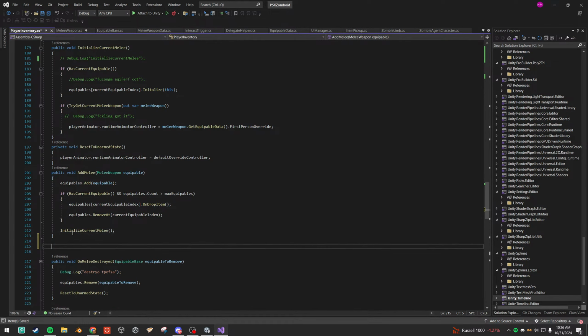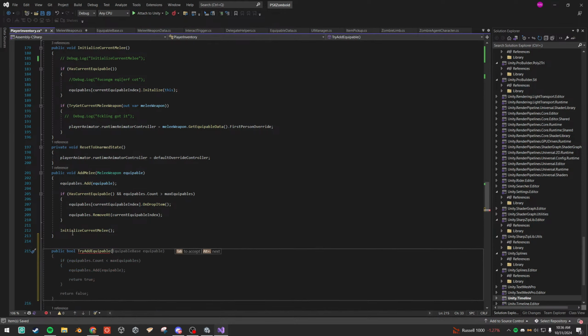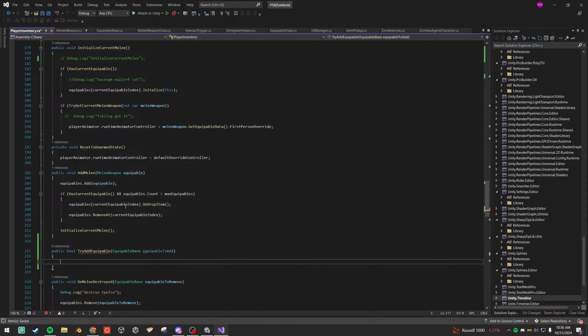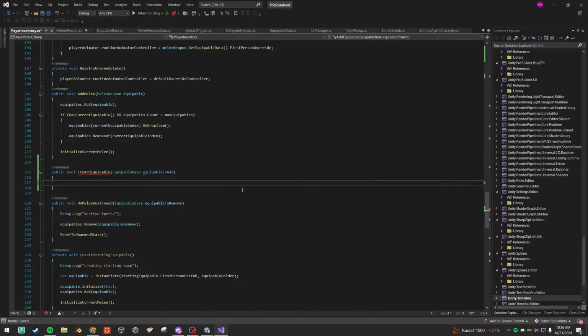So let's make a new function. Let's make it a public bool, TryAddEquipable, taking an equipable base, equipable to add. Okay. So.